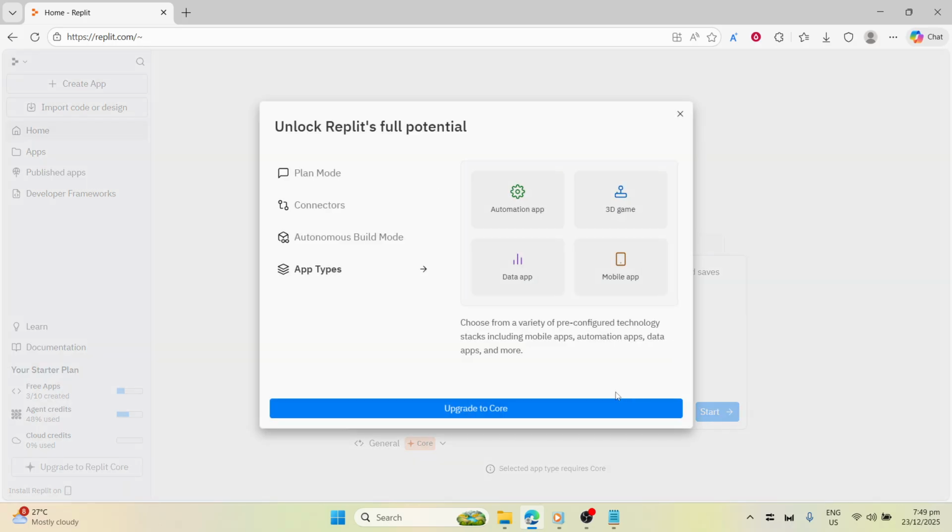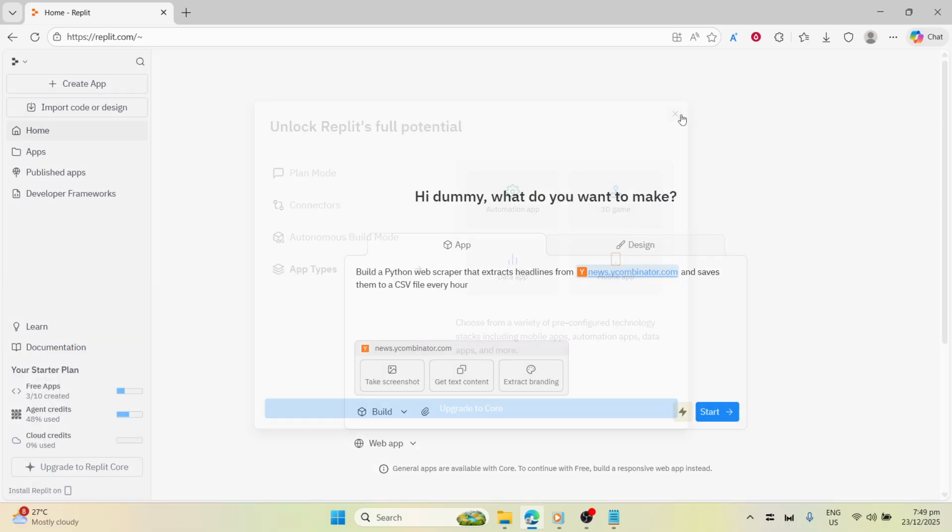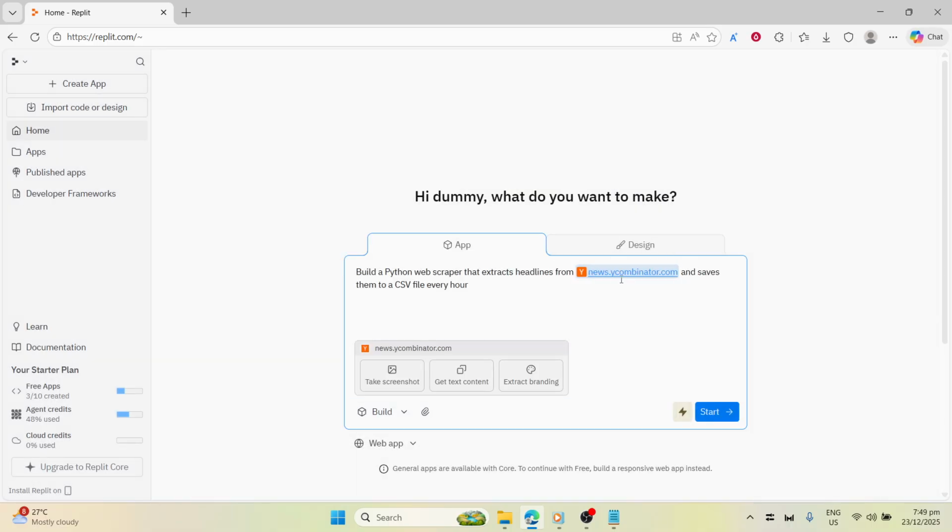Avoid sites that require login or block bots, and always respect the site's terms of service and robots.txt. The agent will then propose a plan, create the project structure, install the necessary dependencies, typically requests and Beautiful Soup, and write the scraping code.